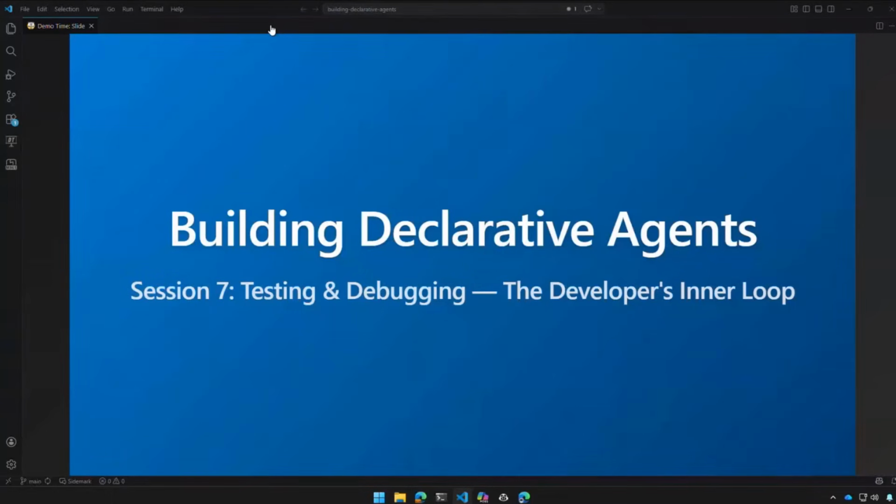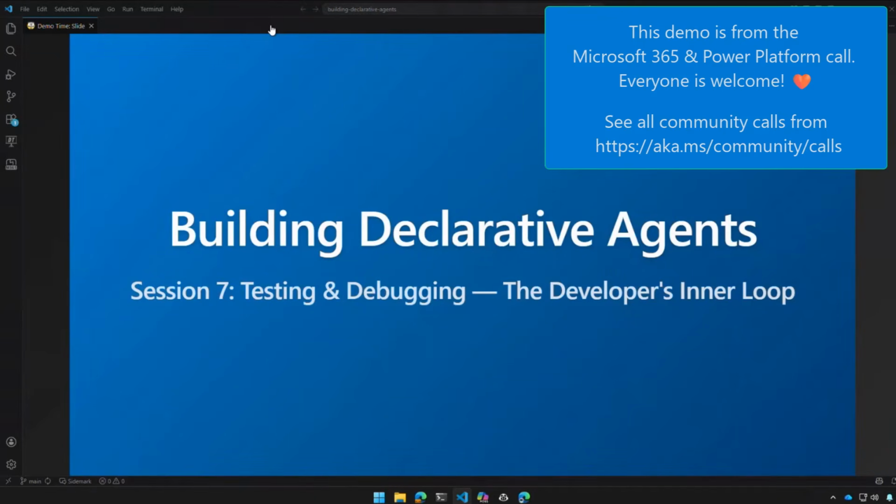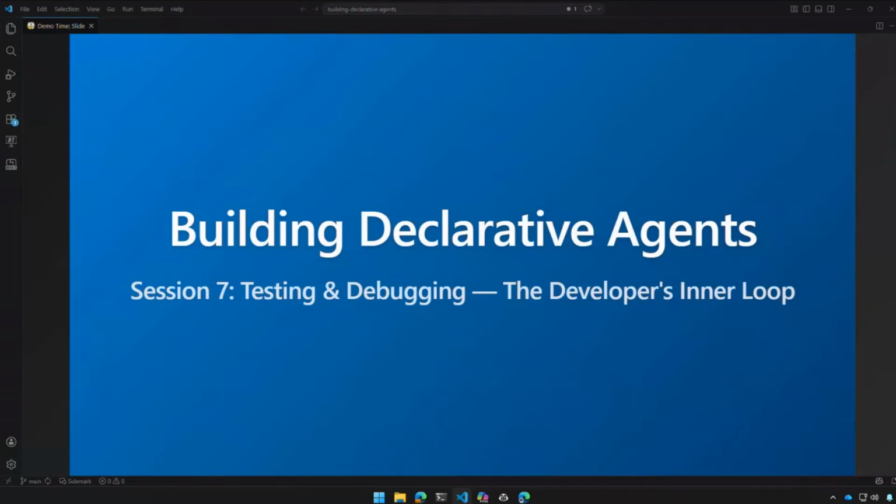My name is Sébastien. I am a PM on the Copilot Extensibility team, and we've been building declarative agents for the last couple of weeks. We've built one, we've extended one, we've added plugins, APIs, MCPs, conversation starters, agents. We've done a lot of things in the last 6 weeks. And if you want to check on that, you can look at the recordings of the previous 6 weeks. Actually, we're on week 7.